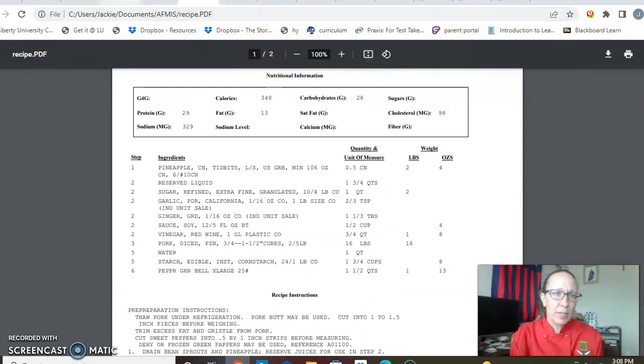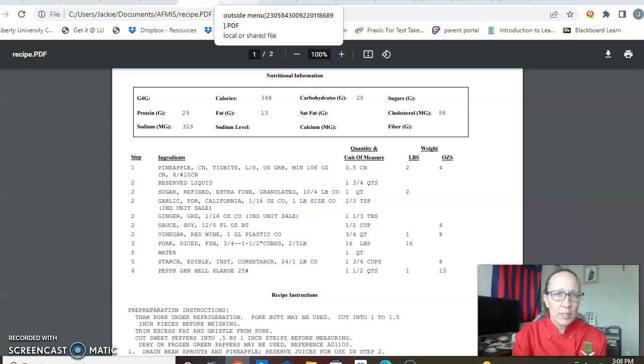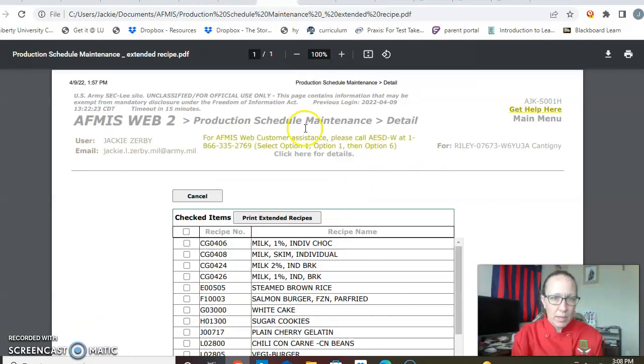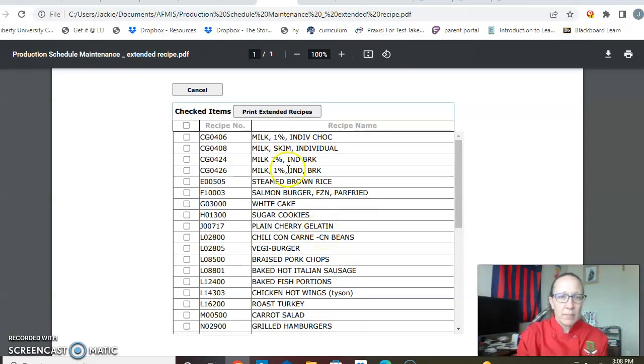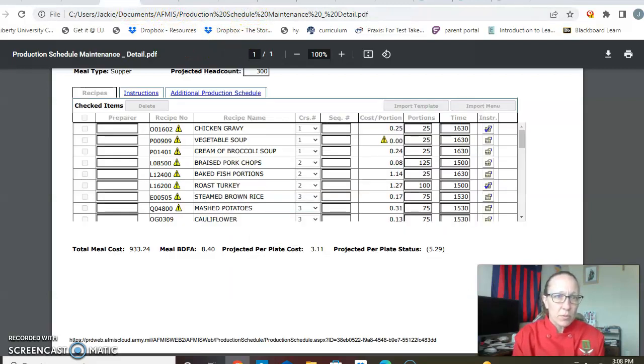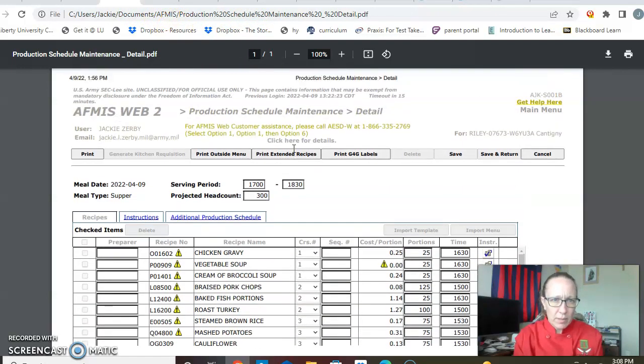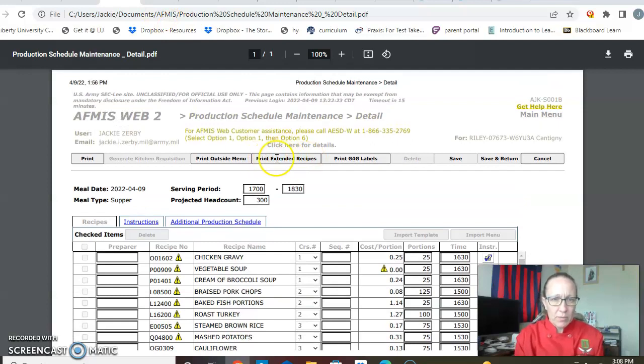Once you have the production schedule complete, you've printed your recipes. You can go in here and click print all of the recipes, and it will actually print what we call the extended recipe report. So this will actually print what you put on your production schedule. You don't have to go searching for recipes. It just prints what you already have.